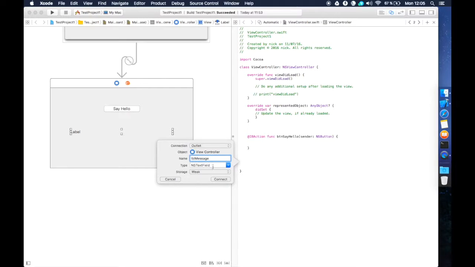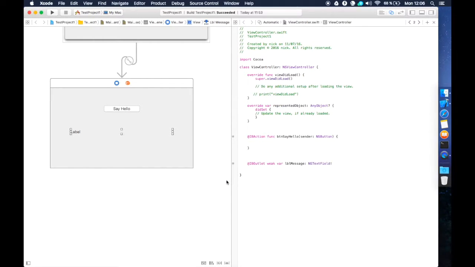And this is typed to NSTextField, and according to the rules of ARC, it is going to be a weak reference. So we don't need to worry too much about those parts. I'm just going to click connect here, and we now have a variable called lblMessage of type NSTextField.